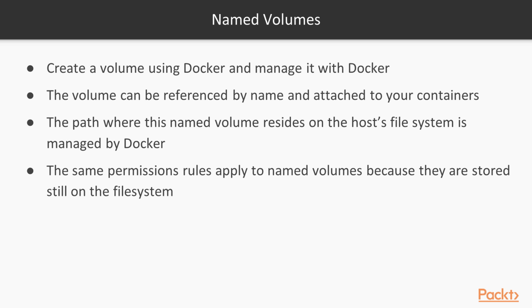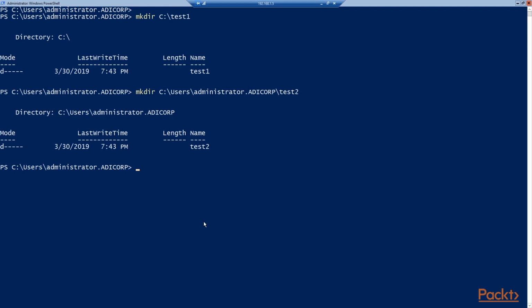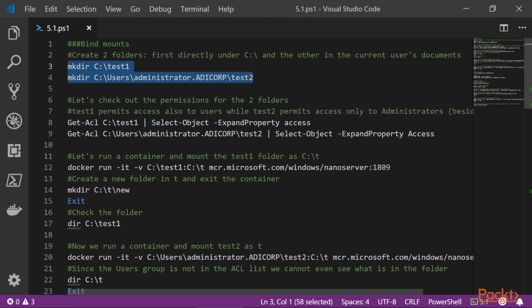It's now time to check out how we create and use the two storage types. So let's start first with bind mounts. For this, first we need to create two folders, one directly under C and one in my current logged on user's profile. It is important that you follow along like this because of security reasons, actually permission reasons. You will see later. Okay, the two folders are now created. And now I'll show you why we created them exactly in these directories.